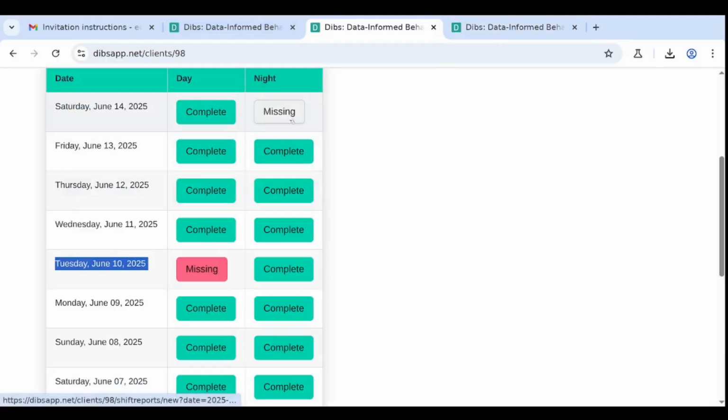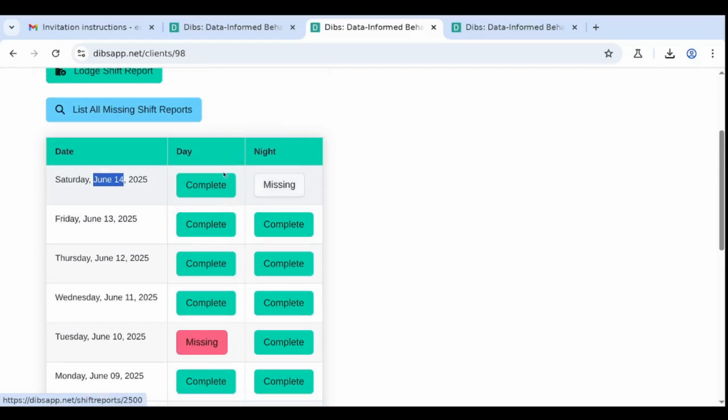You'll also notice on the night shift on June 14, it's missing as well. This one missing is white. This one missing is red. I just wanted to explain why that is. The reason why this is white is because this is for today. As I'm filming, it is June 14. And so yes, this is missing, but it's probably just because that shift hasn't finished yet. So I wanted to make it clear that it is missing, but it's not late yet necessarily. I just wanted to explain that.